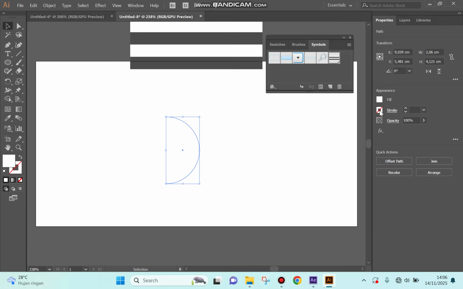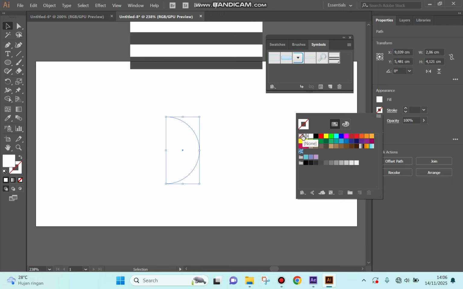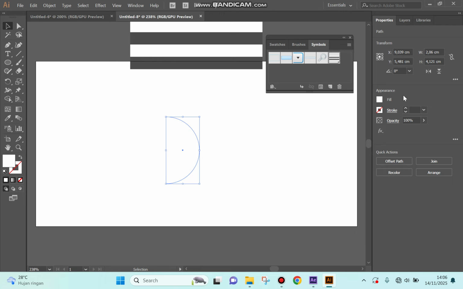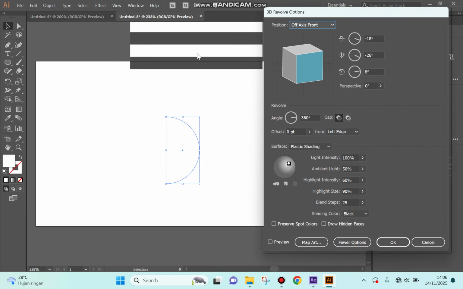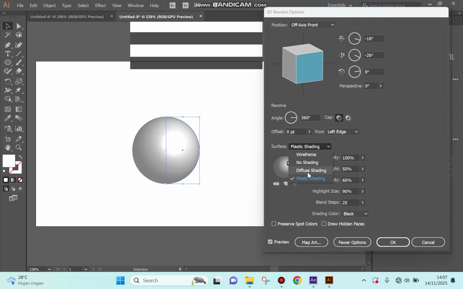After that I will remove the stroke like this. Then you can choose the effect, choose 3D and revolve like this, and activate the preview down here. After that you'll see this is the pattern we have, and on the surface setting you can choose diffuse shading, so this will be the result.